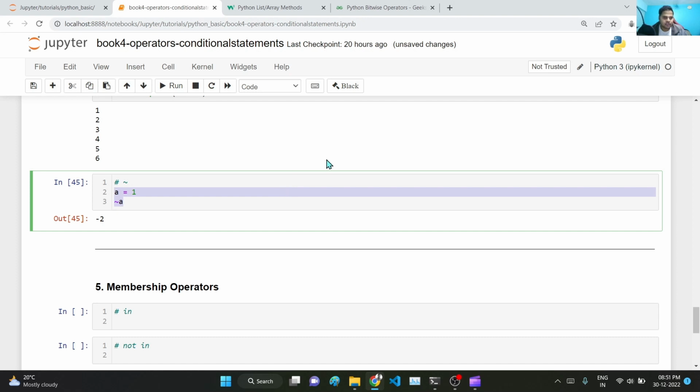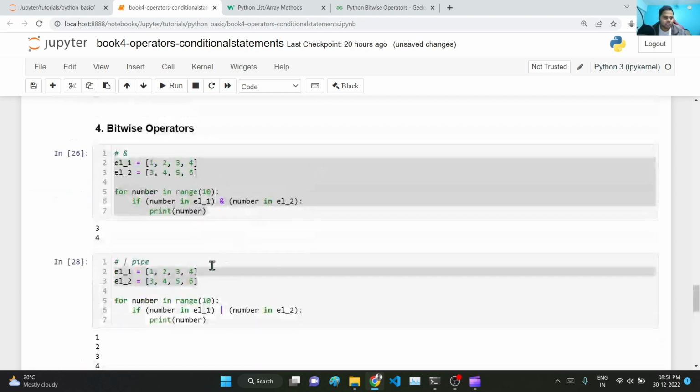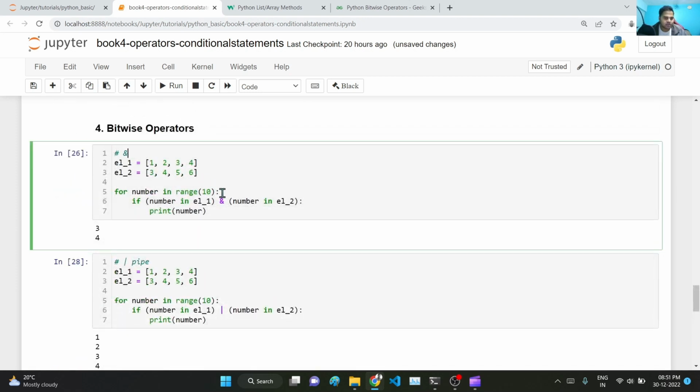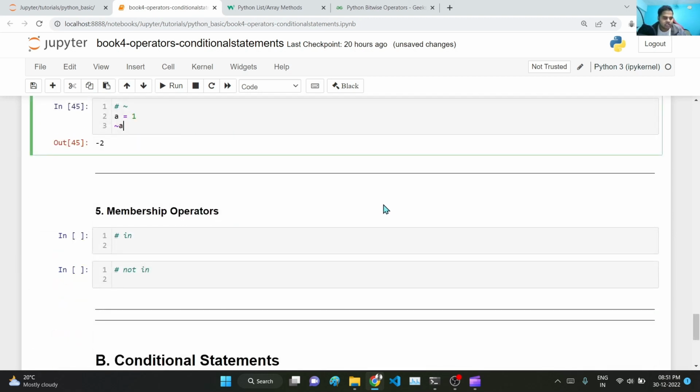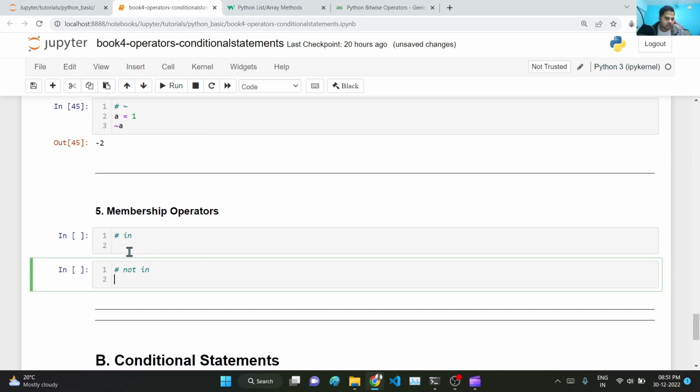The operators you will be making use of most frequently are the pipe and the ampersand, so and and or. These two things you will use the most when you are working with data analysis and data science. Then the next one is membership operators: in and not in.